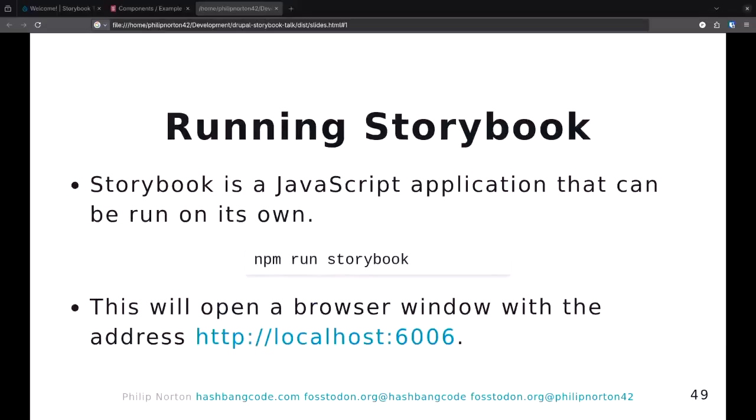And then because Storybook is a JavaScript application, we can just run it on its own. We can just npm run storybook, and that will fire up Storybook as a JavaScript application at this address, localhost port 6006. If you're running inside DDEV, there are some things you need to do to run it inside the web component, but you can do that if you want.